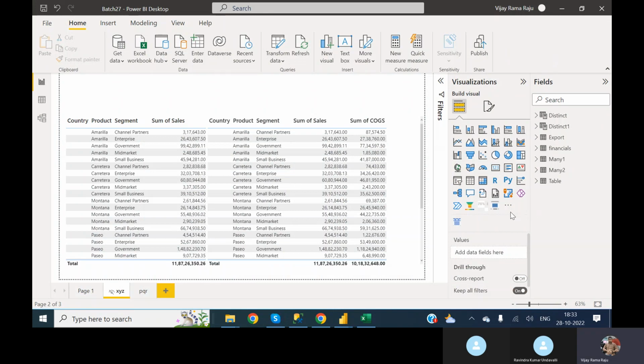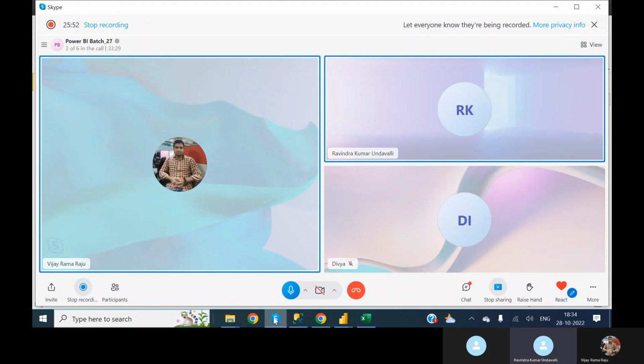See, here in these three dot buttons, you will have an option called get more visuals and import a visual from file, right? Get more visuals is used to directly log into the Microsoft Store.